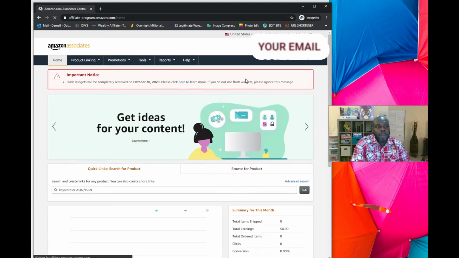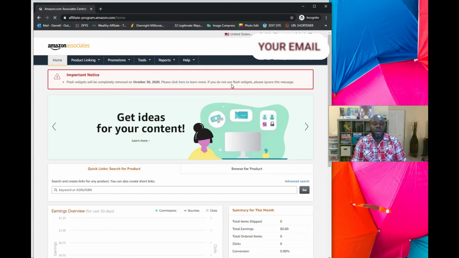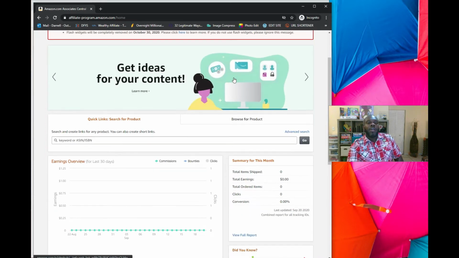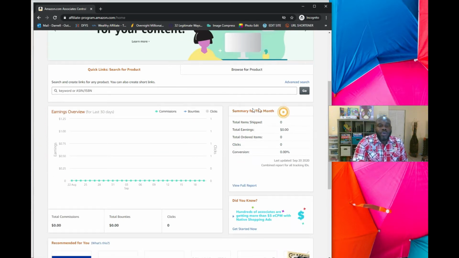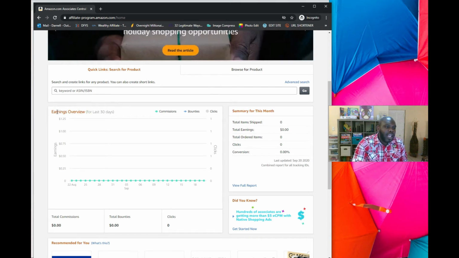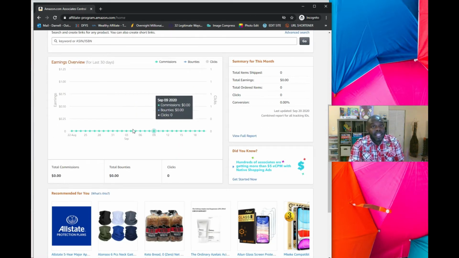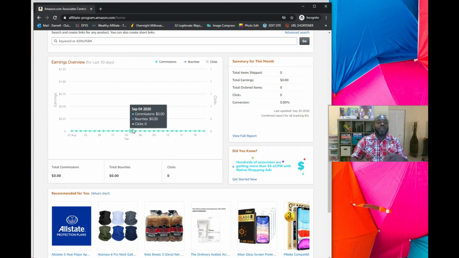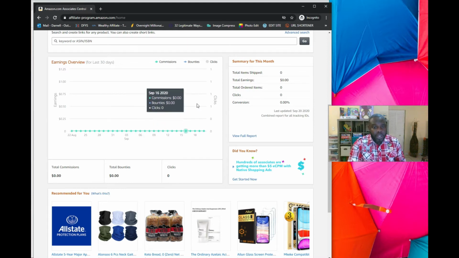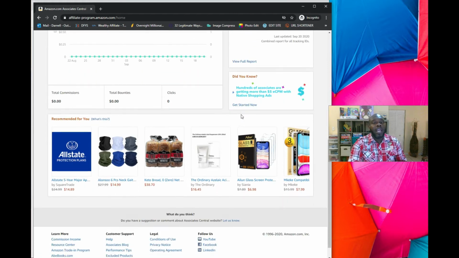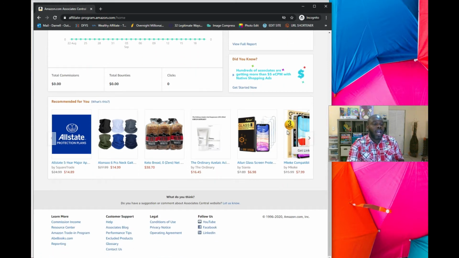The next page populates. Here we go. All right, time for the meat and potatoes. On the right-hand side, you're going to see your summary for this month. Towards the right side of the page, same level, you're going to see the earnings overview for the last 30 days. People, get used to seeing this information. Train yourself to read it so that once you do start making money, it'll be easy as cake to keep track of what you got going on.